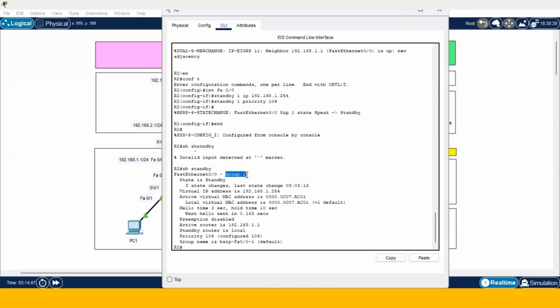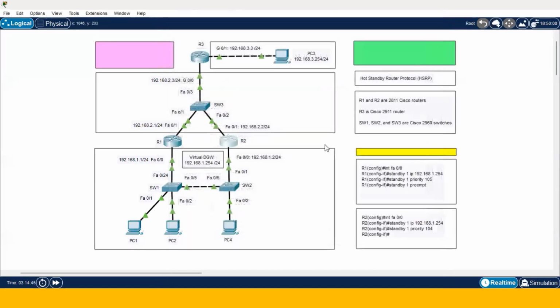Router 2 is part of group 1. The status of it is standby, backup router. It is configured to use 192.168.1.254 as the virtual default gateway, and the IP address of the active router, which is router 1, is 192.168.1.1, which is correct. The standby router is local, meaning router 2 is a standby, and the priority of it is 104. So the configuration is verified.